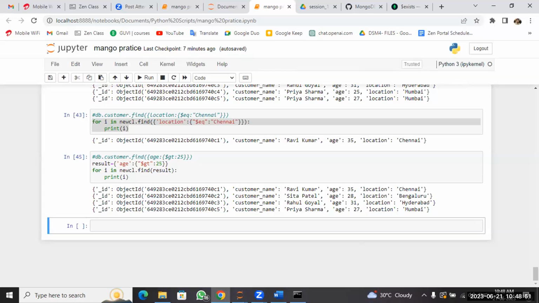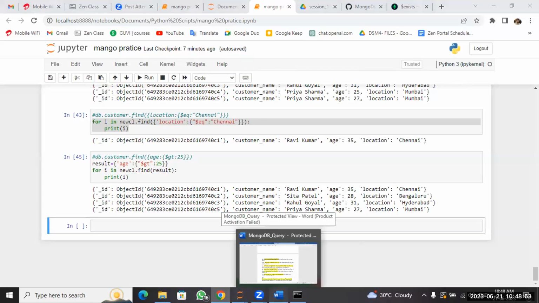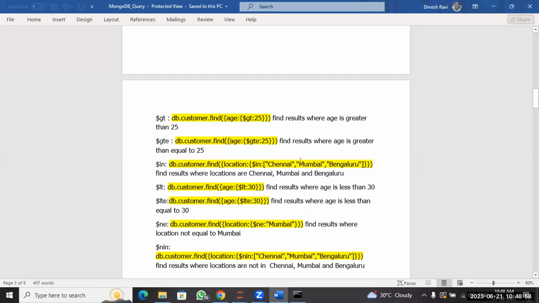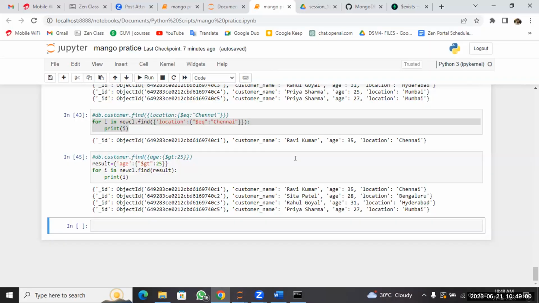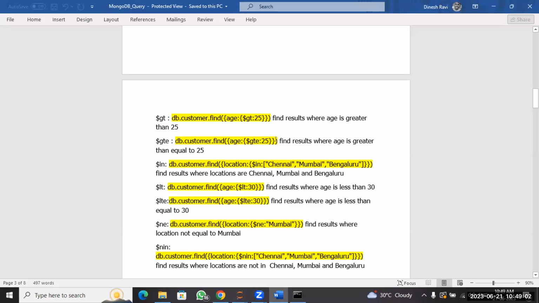So this one is to filter out all the ages greater than 20. But in Python it was easy, right? Greater than symbol and less than symbol. In MongoDB it's too easy, it is like this. So this is what we're learning actually.